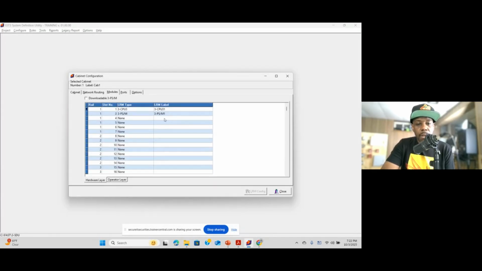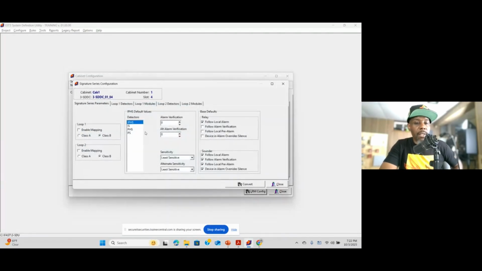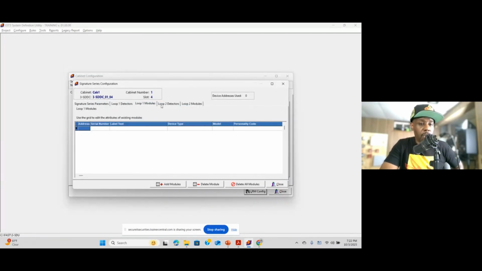So here we're going to add the loop controller, just like a single. Let's say we only have a small system, because they have a single, and then they have a dual loop controller. So let's just put in a regular single loop controller. Then to access that menu, it will be LRM config. That way we can get to the actual loop detectors, loop modules, and the second modules and detectors.